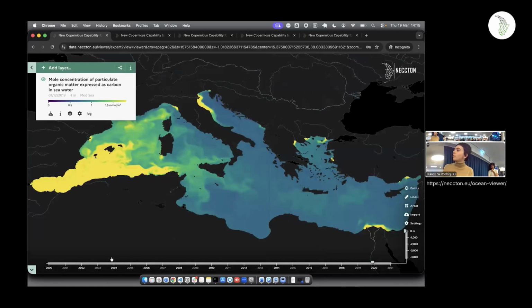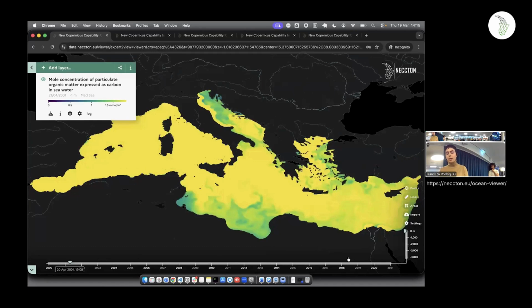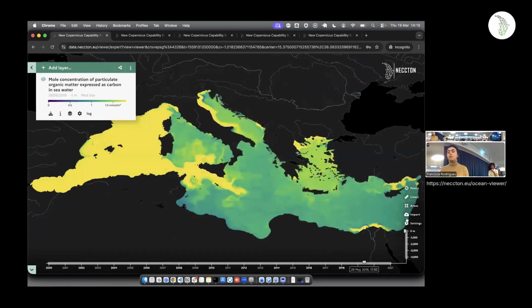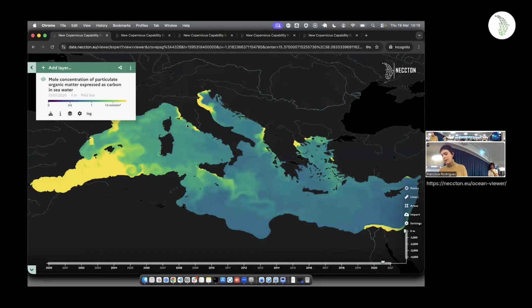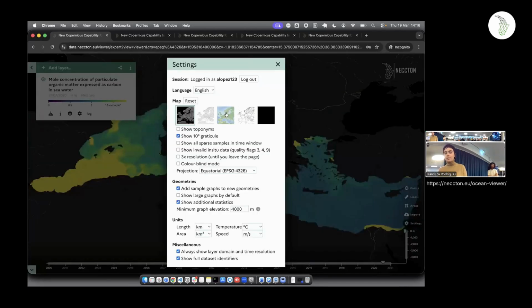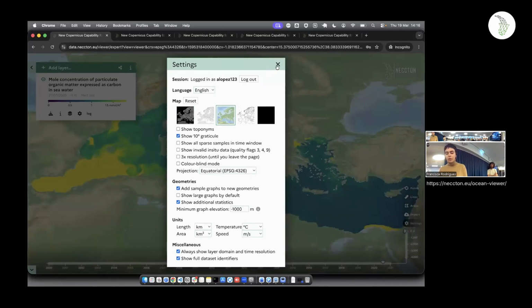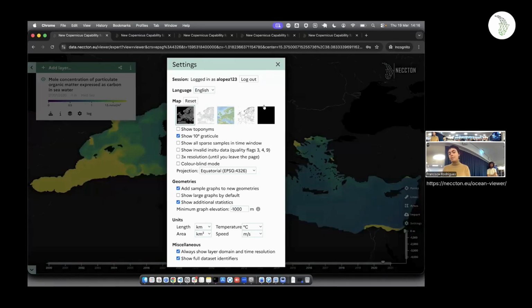Another thing that we see when we first look at it is that here we have the time series at the bottom. So we have the timeline, and we can very easily jump from one plot of the data, one day corresponding to one date, to the other. And we have the visualization of the whole time series for this data. If we go to settings, again, as a general thing to do with the viewer, you can change the layout of the map. There are several options. You can change the units, the language, and so on.